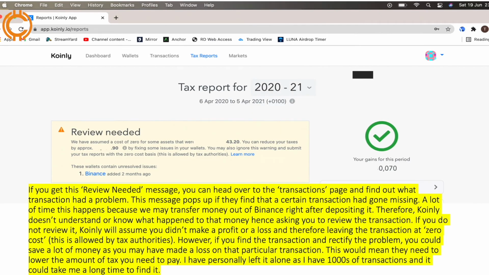Now guys, more times than not, you may get this "review needed" message. If you do, you can head over to the transactions page and find out what transaction actually had a problem. This message usually pops up if they find that a certain transaction had gone missing. A lot of the time this happens because we may transfer money out of Binance right after depositing it.